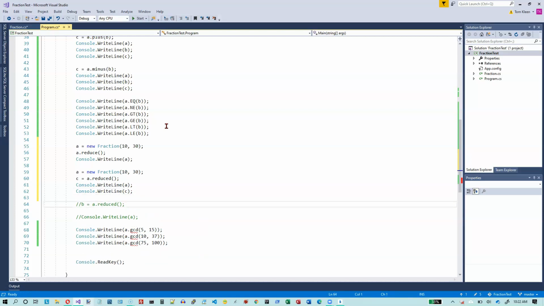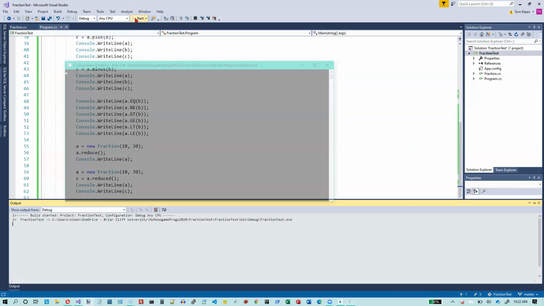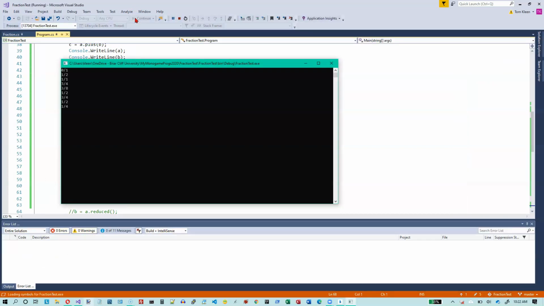Okay? And since GCD is no longer public, I'm getting errors down here from the last code that I put out. Now let's go ahead and run that, keeping in mind A does get reduced, it does get changed, so we should get 1/3. Then we set it back to 10/30ths, and it does not get reduced, but C does. So our last three outputs should be 1/3, 10/30ths, and 1/3. One-third, 10/30ths, and 1/3. So that's looking good.